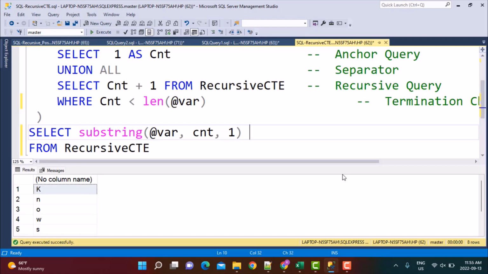The other very important kind of use case for the recursive CTE is to query hierarchical data. So when we say hierarchical data, we are talking about an employee manager hierarchy, a family tree hierarchy, something of that sort. So in an employee manager hierarchy, there can be a manager. Within the manager, there can be 10 employees.